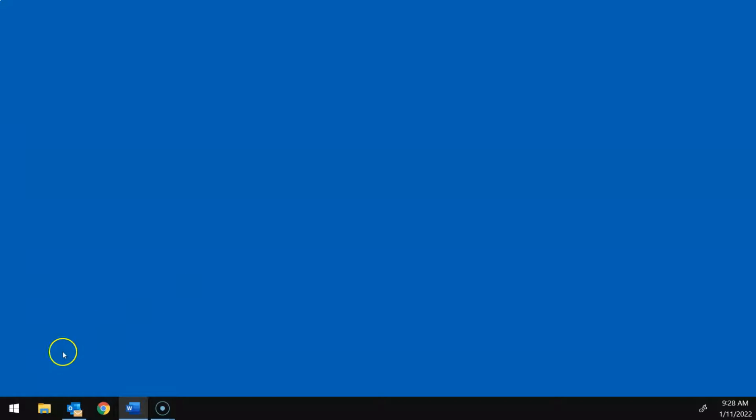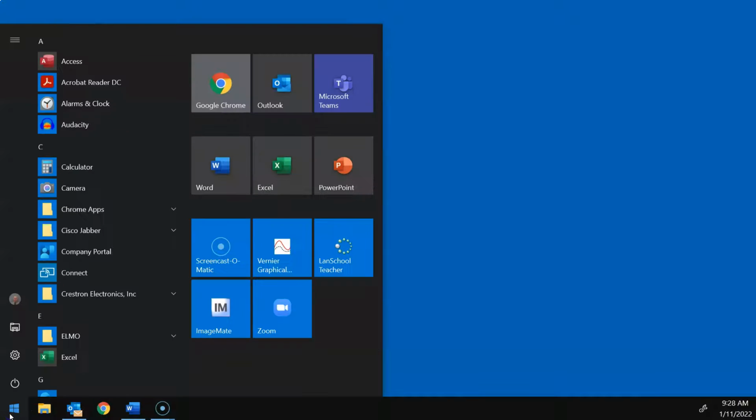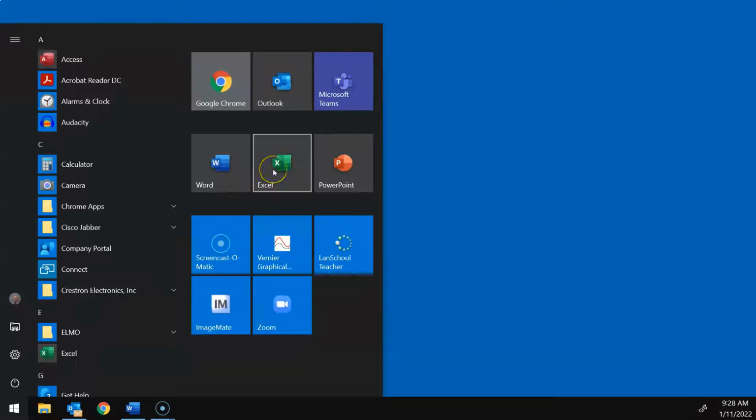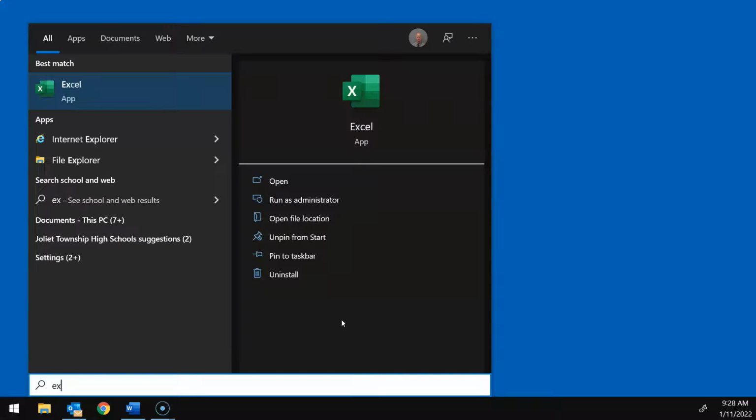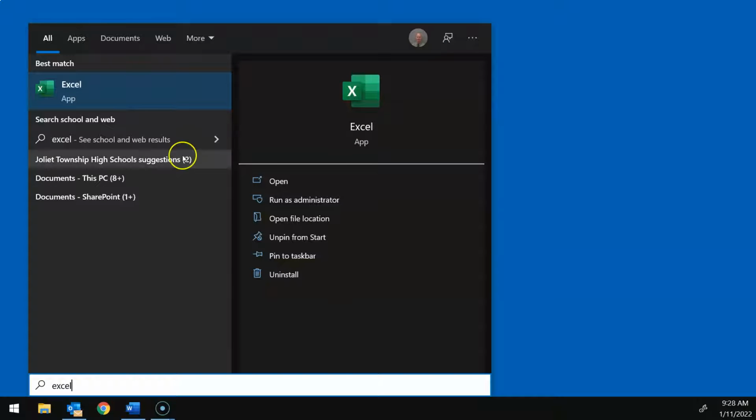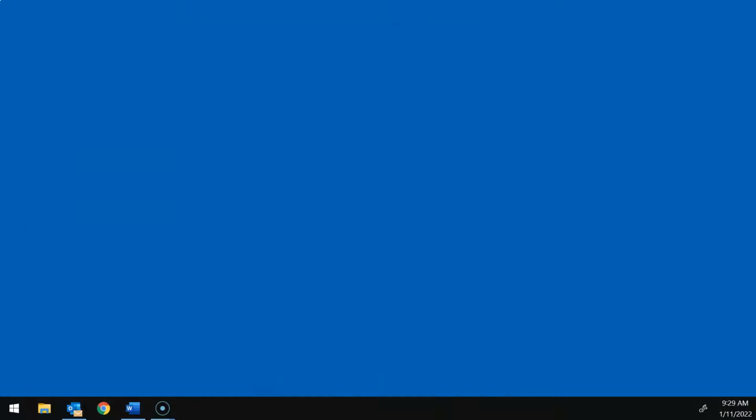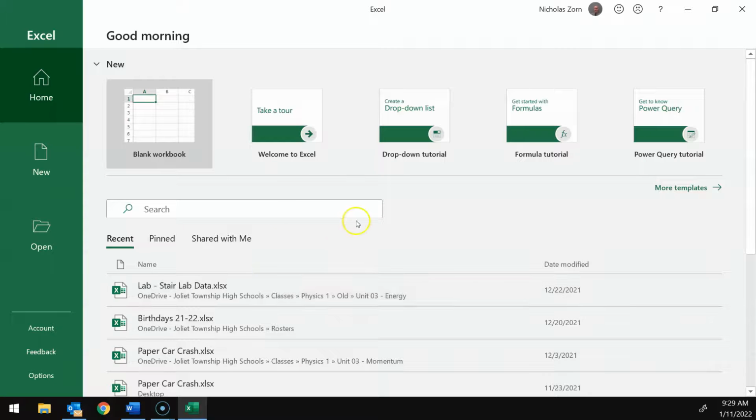To open up Excel, you're going to go down to the Start menu. I have it pinned on my Start menu here. You may or may not on yours. To bring it up, you can just type in EXCEL and it will open up. All right. So the steps on how to create the graphs are in your lab document, but I'm going to walk you through the steps in this screencast.